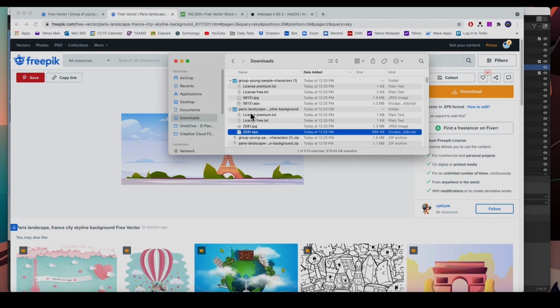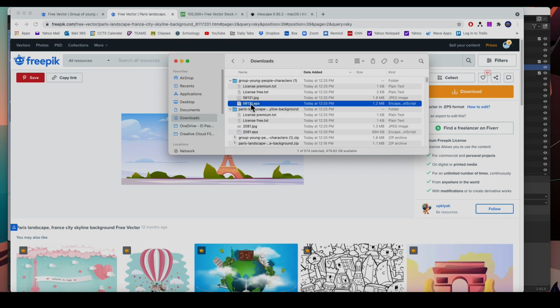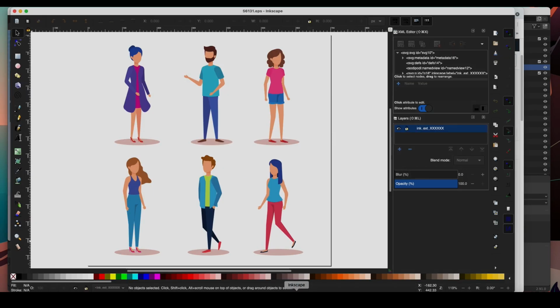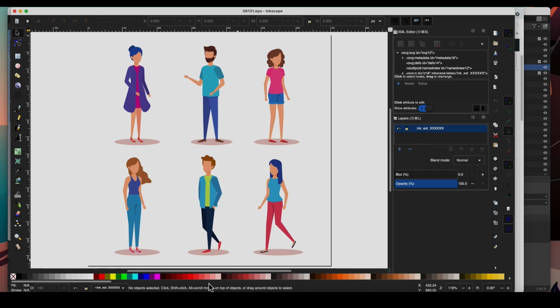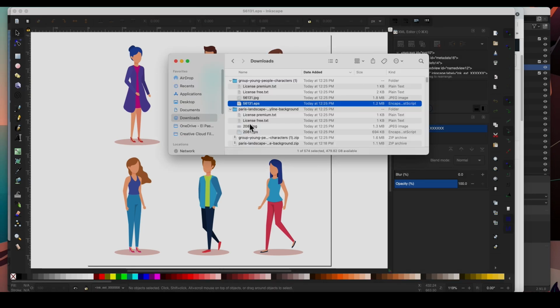Because they're vector files, they can take on either an AI, Adobe Illustrator format, or an EPS, that's encapsulated PostScript, or SVG, that's scalable vector graphics. And that's okay, they're all vector graphics. So all I did was I dragged this to Inkscape to open it up. Oh, here it is. I opened it up. Let me go ahead and drag the other one.